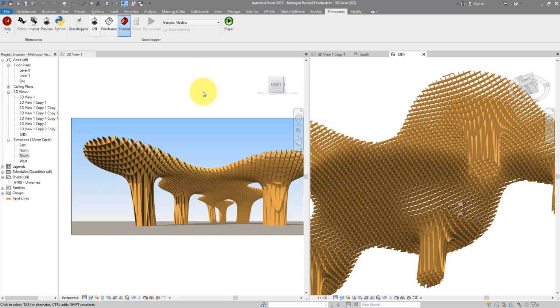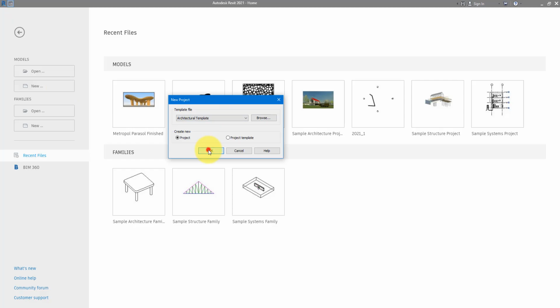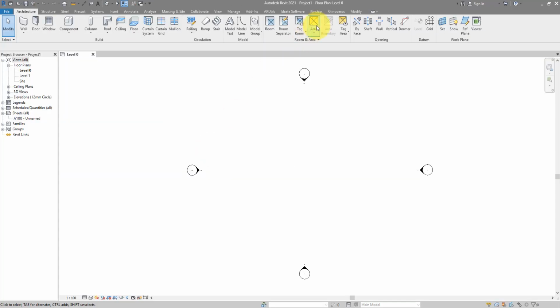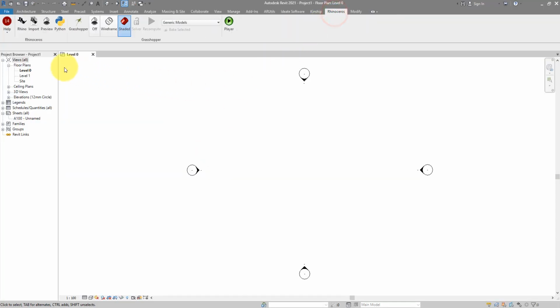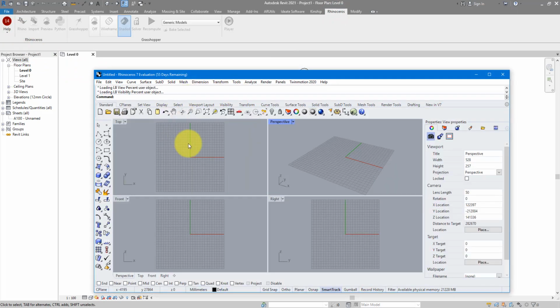Alright, because I just launched that, now it has created for me an additional tab in Revit here called Rhinoceros. Let's start using it now. Firstly, I will close this project down and create a new one so we can start fresh. With this open, let's go to Rhinoceros and click on Rhino. This will launch Rhino 7 as an application that is attached to your Revit session.